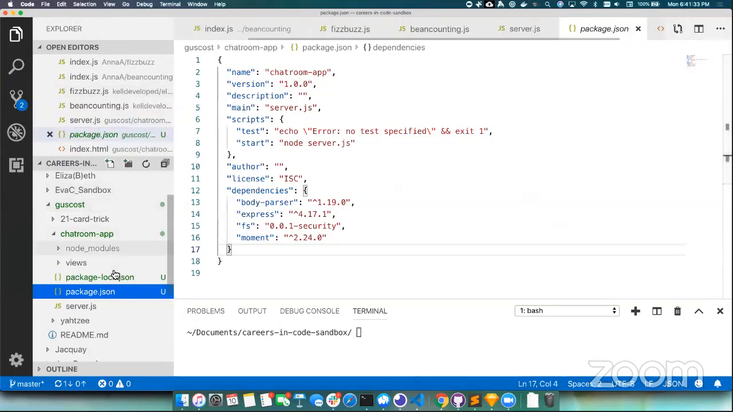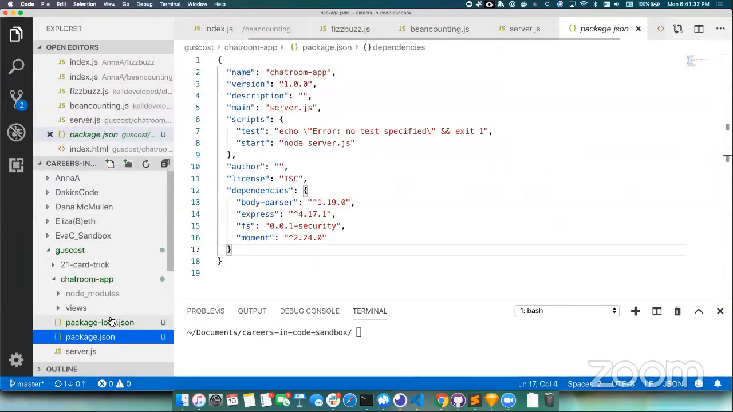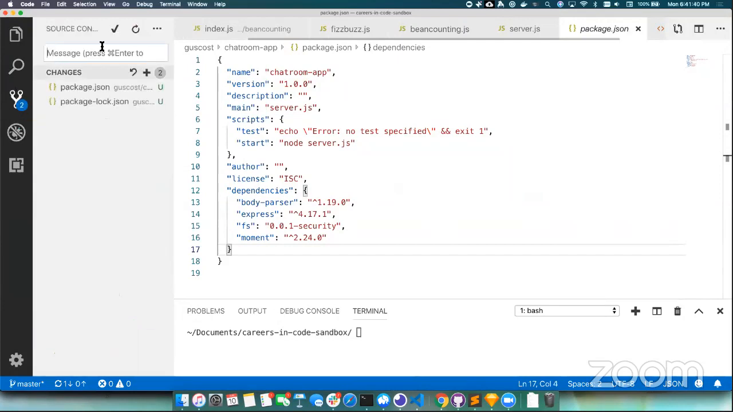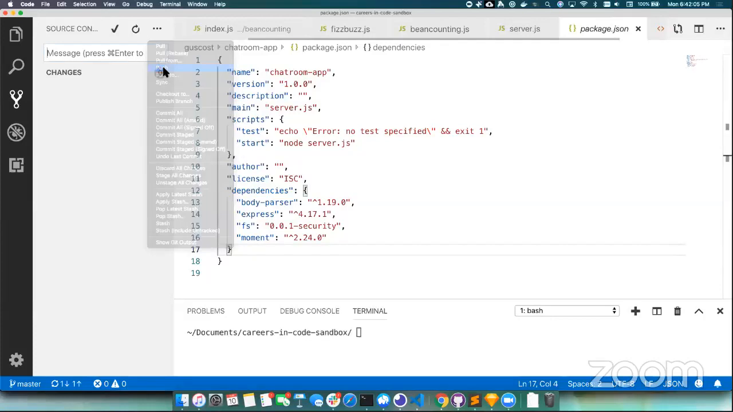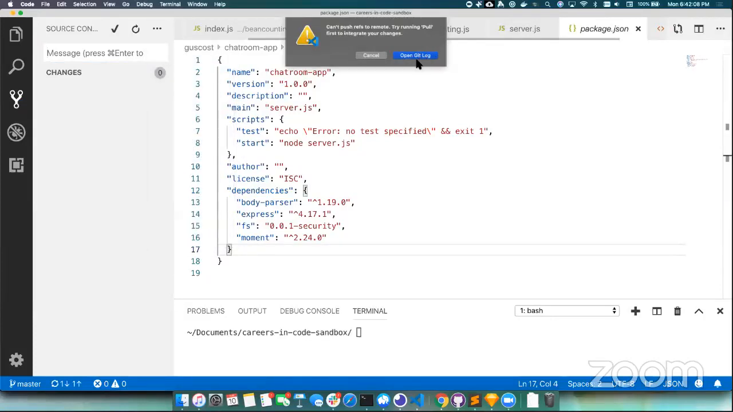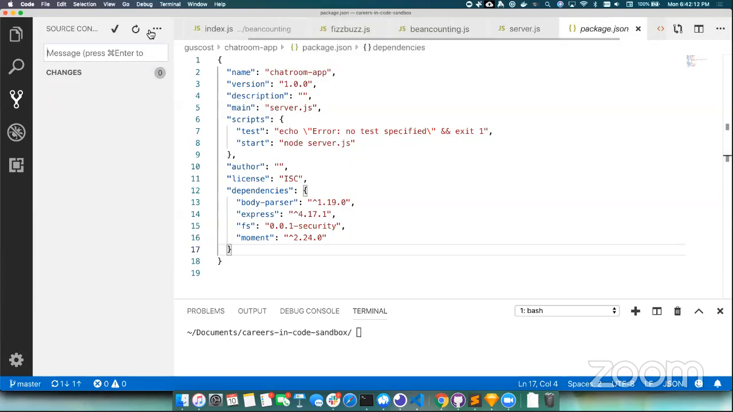Now I'm going to check this in, and you might have fun if you did this locally and you try to pull my changes, because they'll probably be just about the same, but not necessarily. Added npm project to chat room app. Okay, I'll push that up. Oh, I have to run pull first. Now push. Okay.